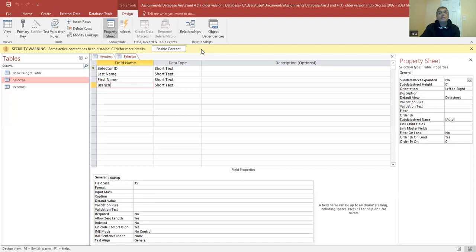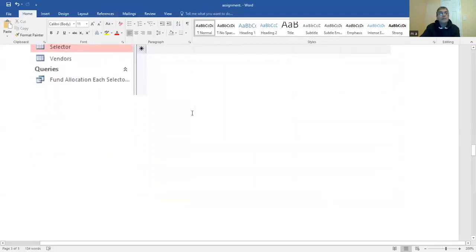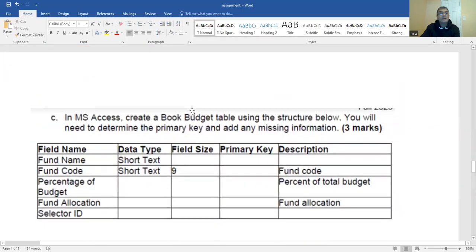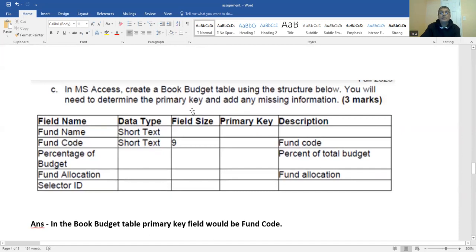Go back to the other screen. Okay, so we created this table also. Let's go to the next question. In MS Access, create a book budget table. So in the book budget table, you will need to determine the primary key and add any missing information.